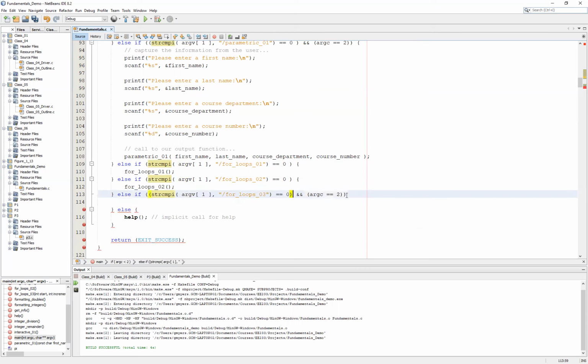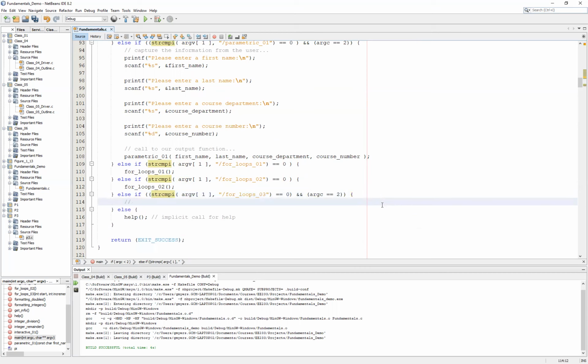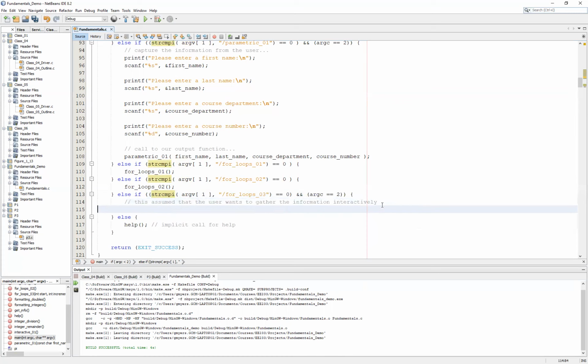So let's see here, I appear to have a mismatched parentheses. No, parentheses are fine. I just missed one of my curly braces. All right, so this assumes that the user wants to gather the information interactively. We could also check for an additional switch, maybe a /i for interactive or /p for parametric, and we'll see how to do that in another video.